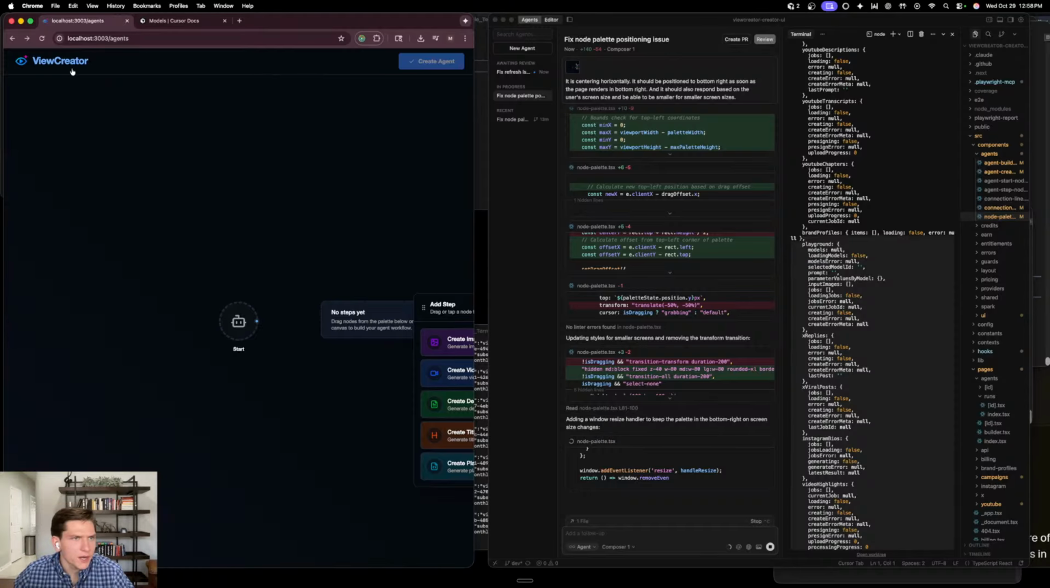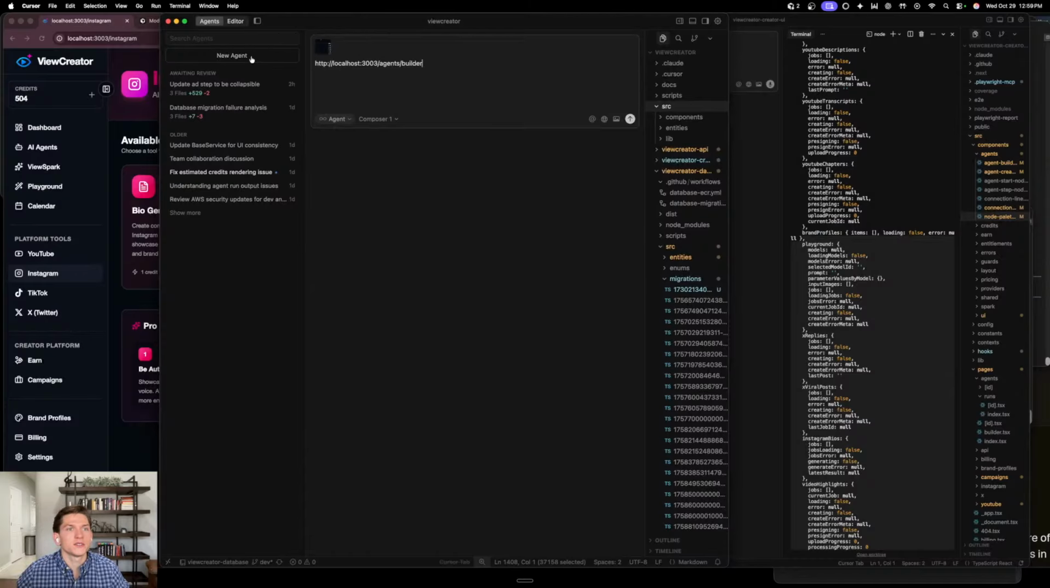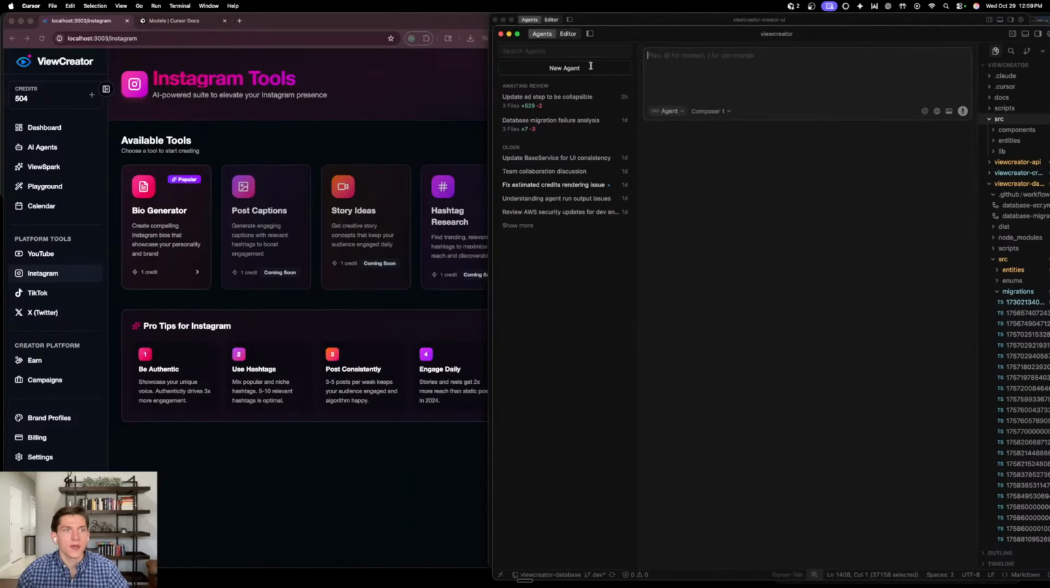And what I need to do for that is pull back up the other Cursor window. So we're going to work over here, and this is in the View Creator project. And we're going to use Composer 1, and I'm going to drop this in.